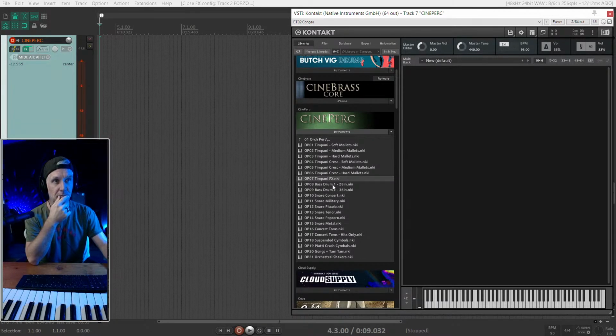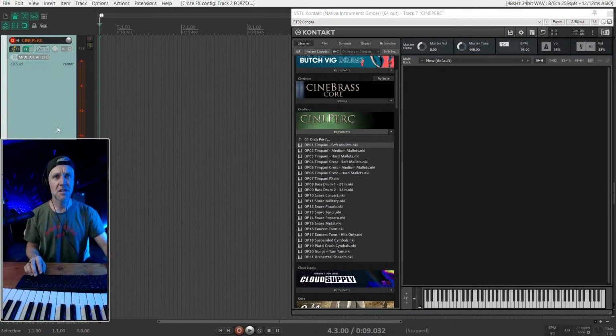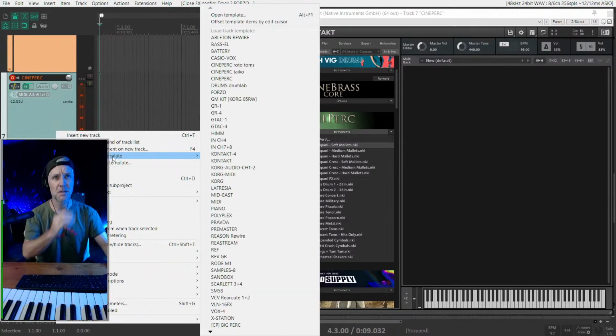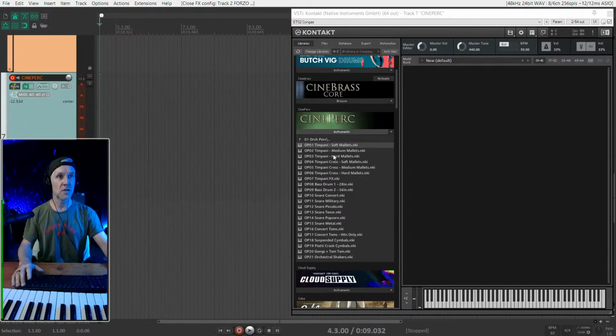Timpani. I feel like all of these are appropriate, but I don't know about... have I got a timpani template set up? No, I've got taiko and Cineperk in its entirety, which is huge. Let's not use that. Let's just go with timpani medium mallets and see what kind of results we get.